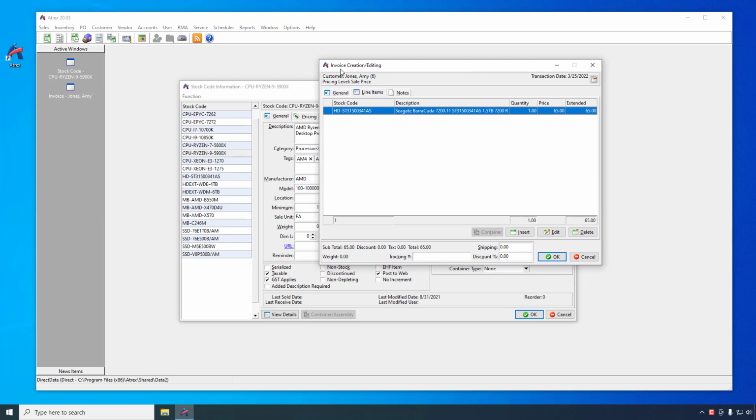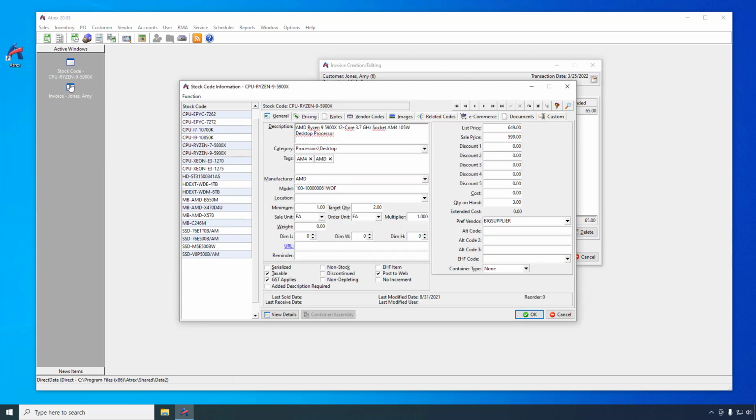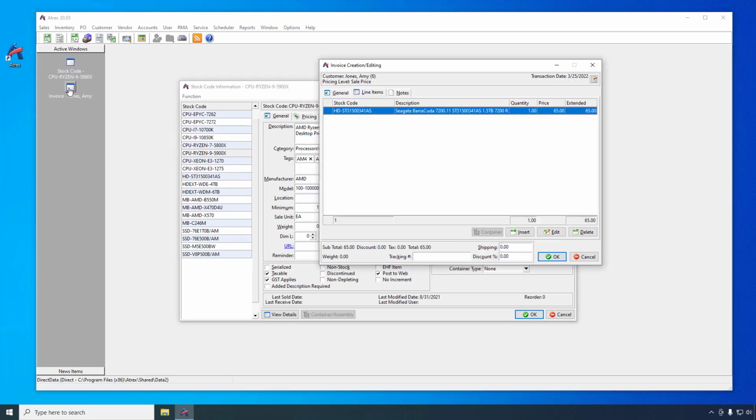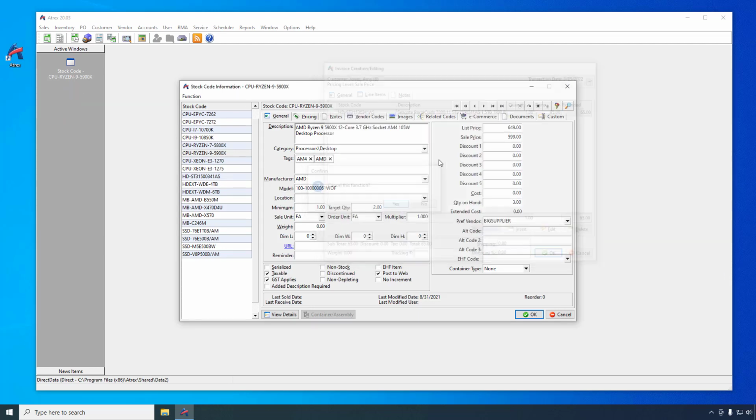Now that you're back to the main window again, you can navigate between the 2 current active windows by clicking on the window header or by clicking on the active window icons in the active window list.